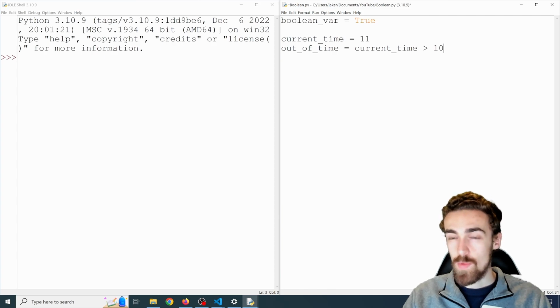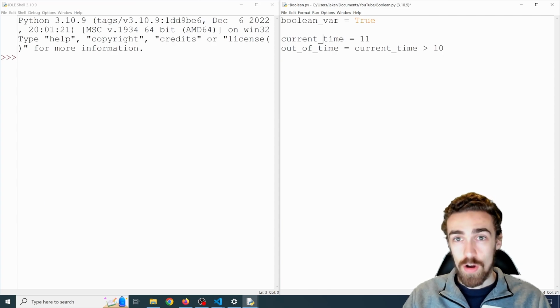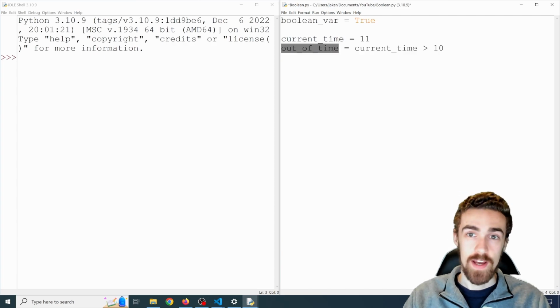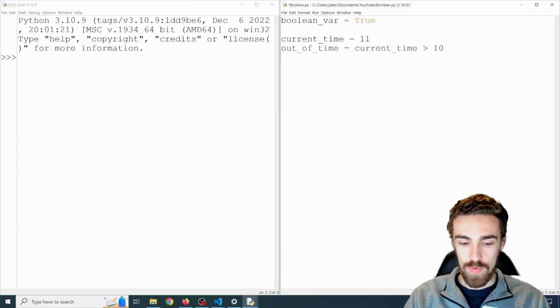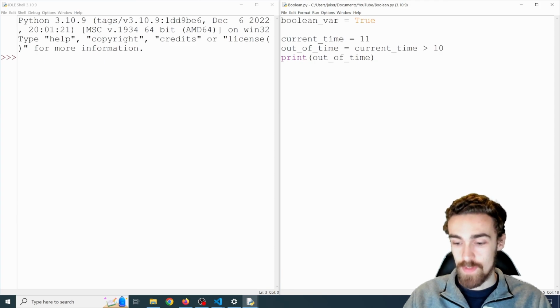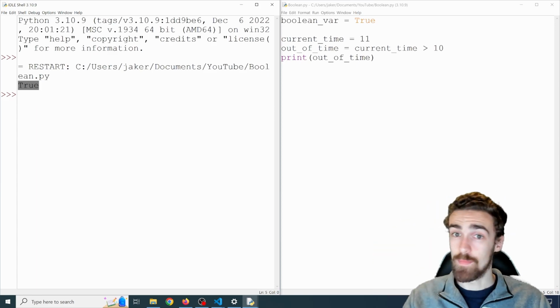And so you can see how we can establish facts about the state of our environment, right? Current time is 11, and we have a limit of 10. And then we can use Boolean expressions to create Boolean values that represent certain things, like whether we're out of time. So if we actually go to print out of time, we're going to save this, and I'm going to use F5 to run this file, and we see true. So we can see that we're indeed out of time.